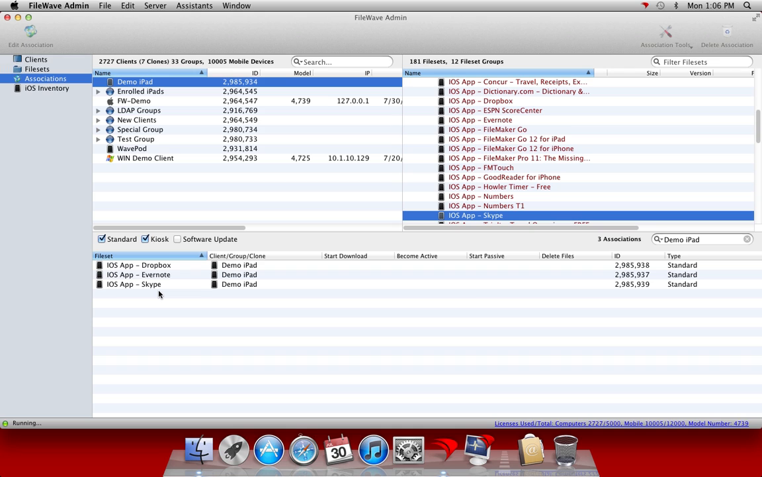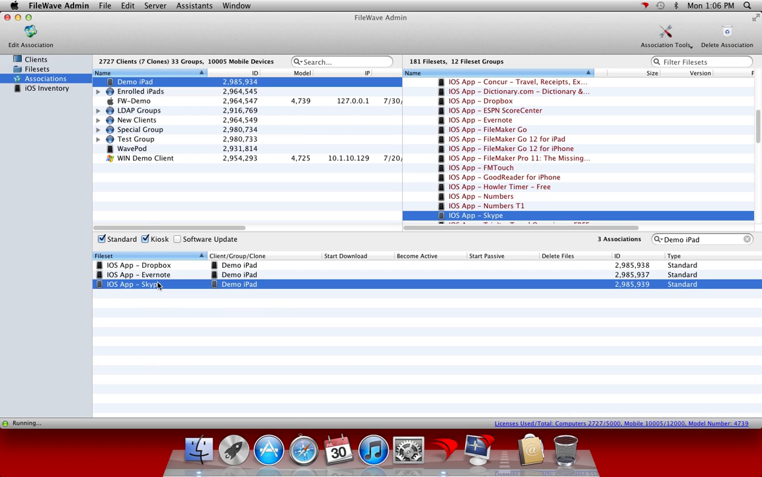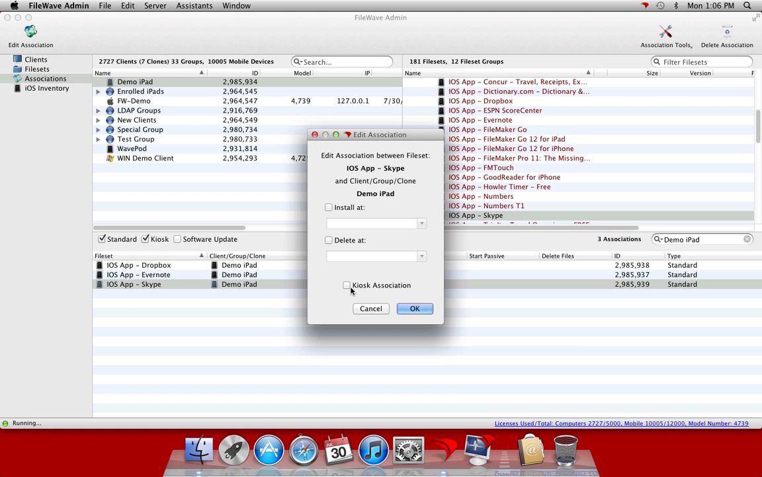2 of these applications we want to make sure are installed on the device, so we're going to deploy those out as standard associations, and 1 we're simply going to make available as a kiosk association for this device, and it will be available in the user's app portal.